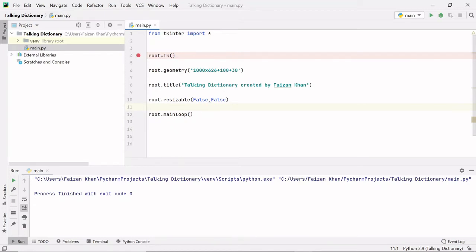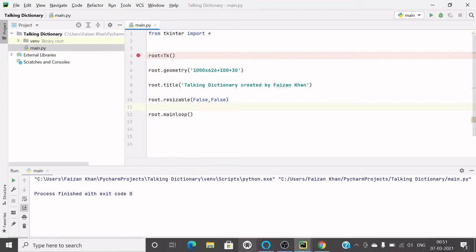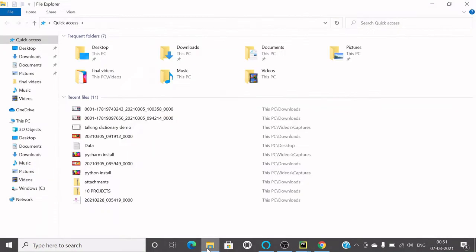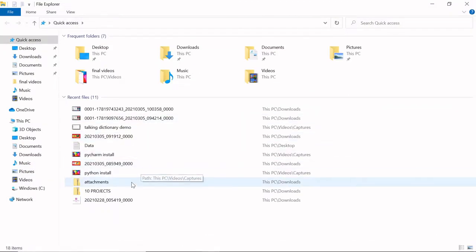So firstly what we need to do is copy the image and put it in the same folder where our main.py file exists. So how do we do that? We have to go to the source code. So I'm going where I have kept my source code.